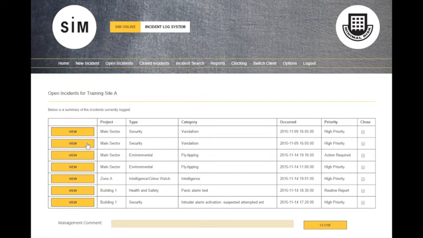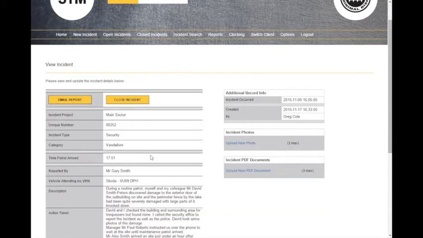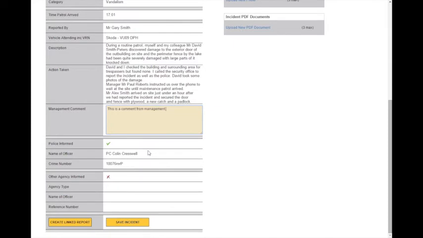It is also possible for management to make comments in another way when viewing an open incident. This is done by selecting the incident and using the Management comment box. Then clicking Save Incident at the bottom of the incident information.